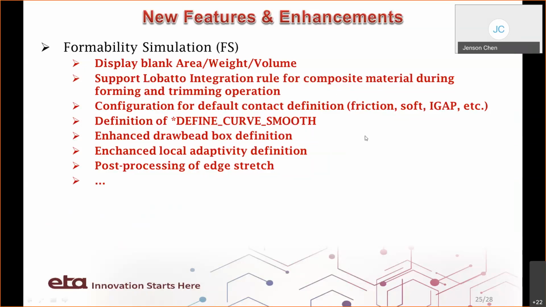Users can also configure the default contact definitions, such as the friction or the contact algorithm, the soft options, or the gap and other contact parameters. You can set this up in the configuration file inside Dynaform. 6.1 also supports the definition of a curve using smooth options. It's provided in our latest versions.